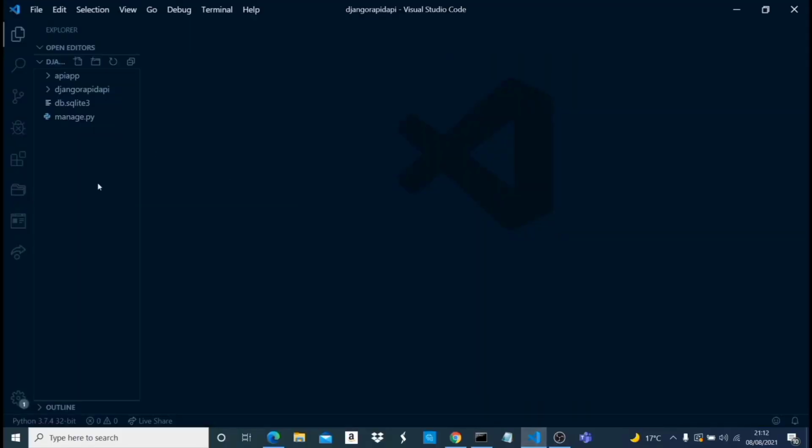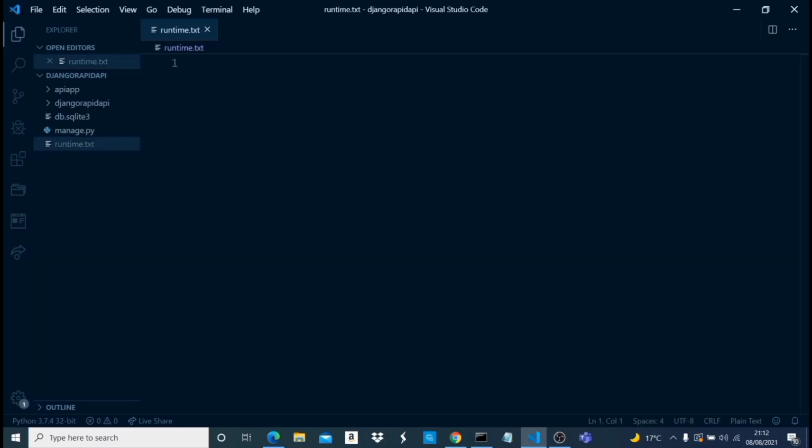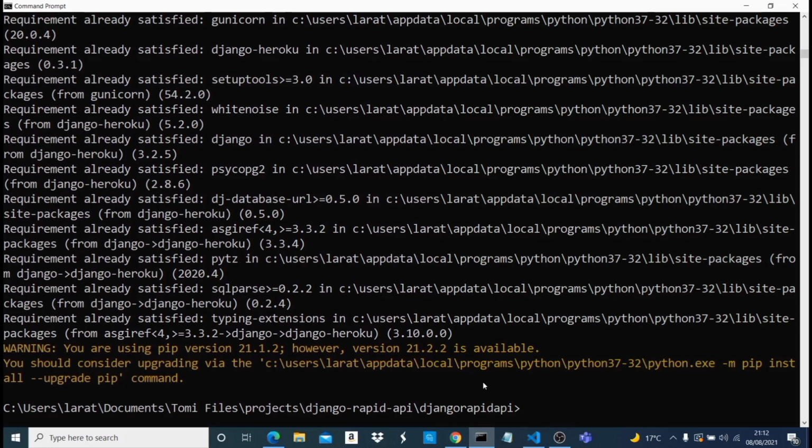And right here, the first thing I want to do is create a new file in the root directory of this project, and I'll name it runtime.txt. This file is just going to contain the Python version that I want to use. So let me just say python, and then let me check the version used. As you see, it says requirement already satisfied, but let me check the version I have currently.